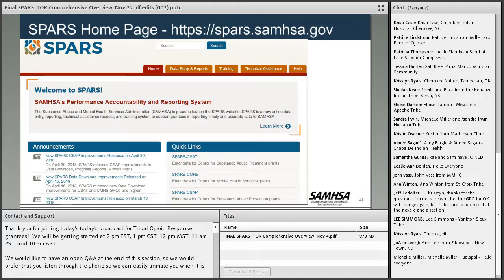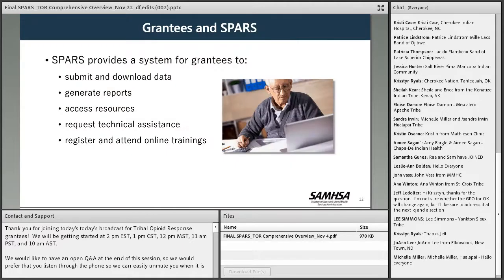So across the top, you have the home page. You have data entry and reports, training, technical assistance, and help. In order to access and enter information, that's when you would have your account, and we could talk a little bit about that later. In addition to that, there are some pre-recorded trainings that are available to grantees. In addition to that, there are many different ways for requesting technical assistance for program monitoring and data support.